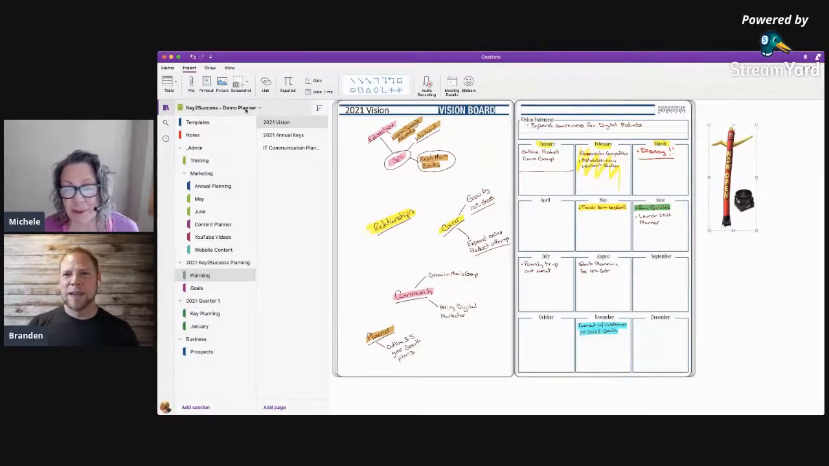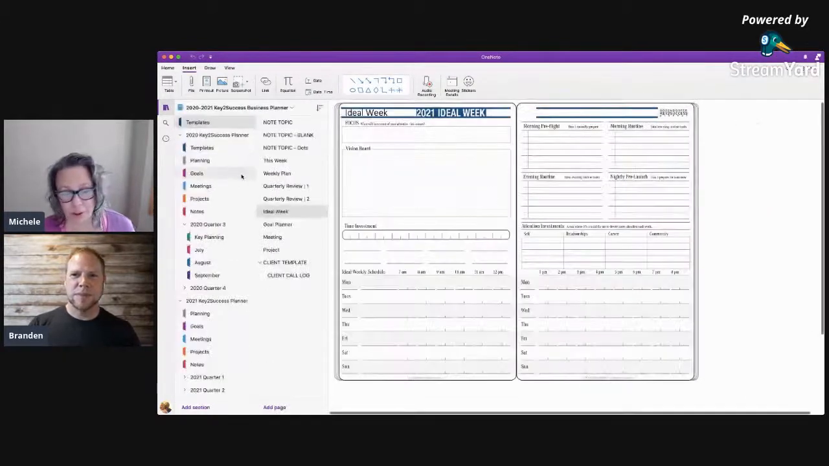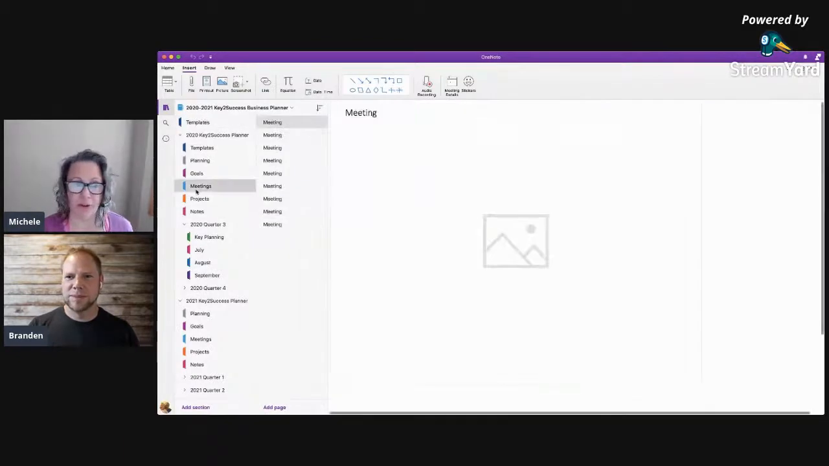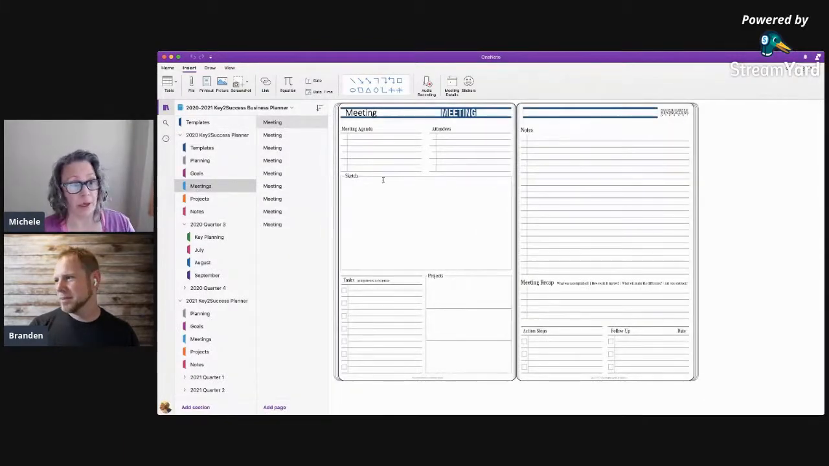But yes, you can import pictures. As Branden said, if someone wanted to put a family picture in because that's on their vision board, like I want a more cohesive family, or something like that, you can definitely do pictures.